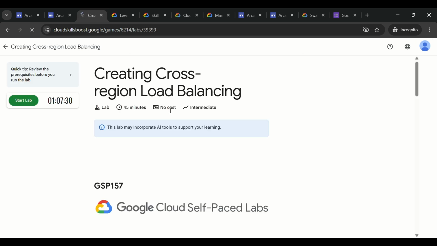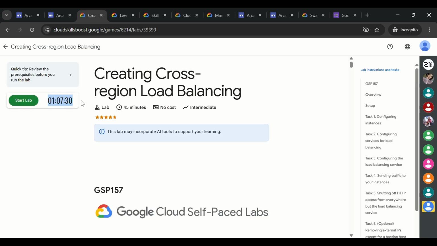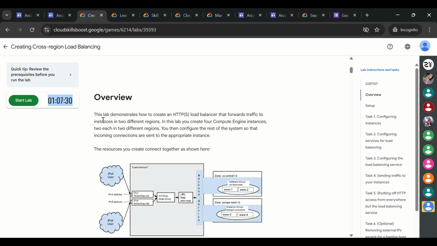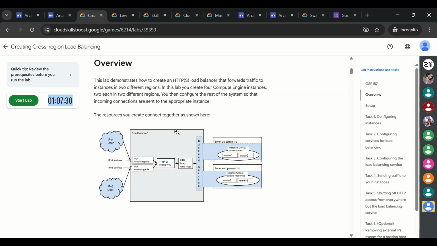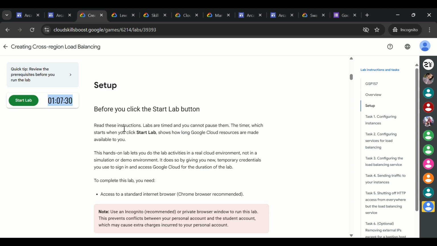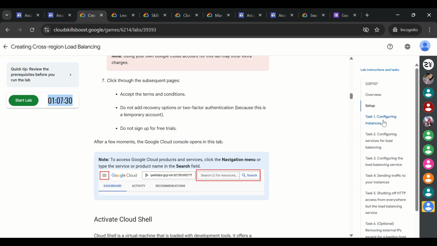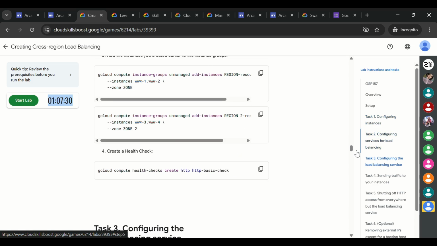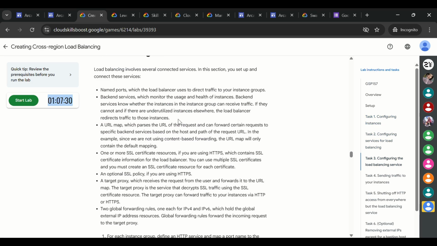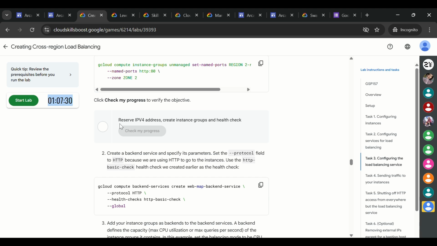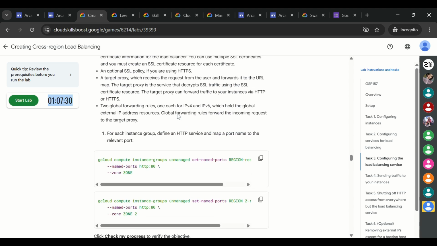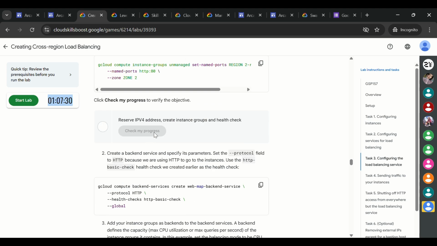There will be a timer over here. The lab instructions will be given over here. It will give you an overview of what exactly cross region load balancing is, and how to set up the lab. There will be a lot of instructions: task 1, task 2, task 3. Every time you complete a task, it will ask you to check your progress. Just click on check my progress. If everything goes right, it will give a green signal, I mean, a tick sign will be here.